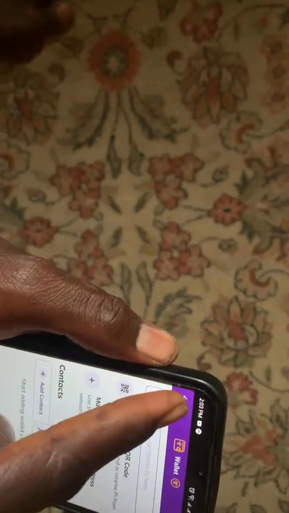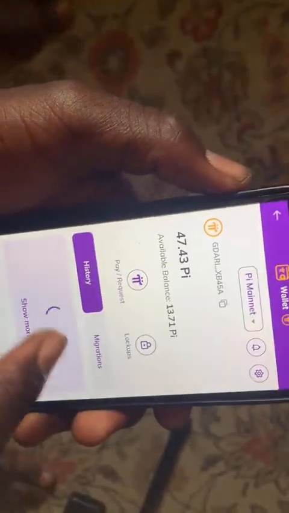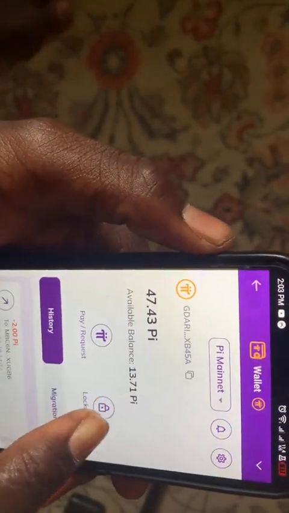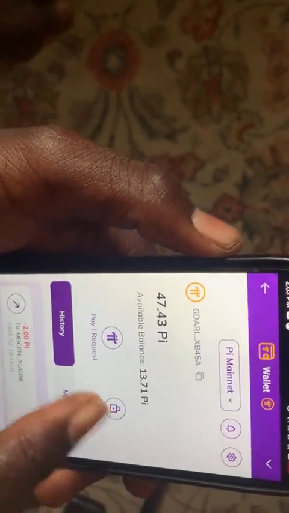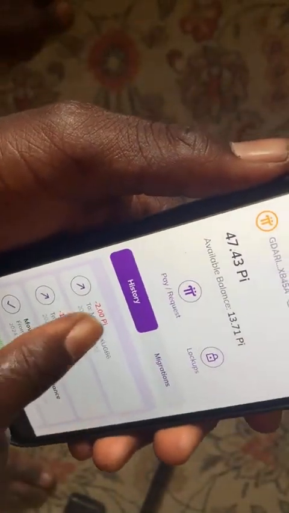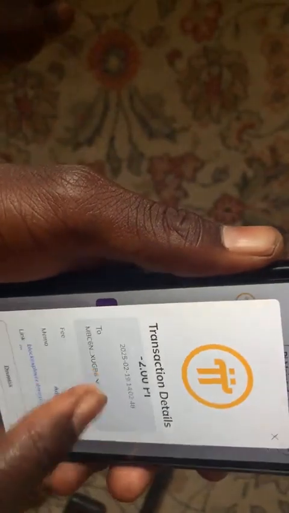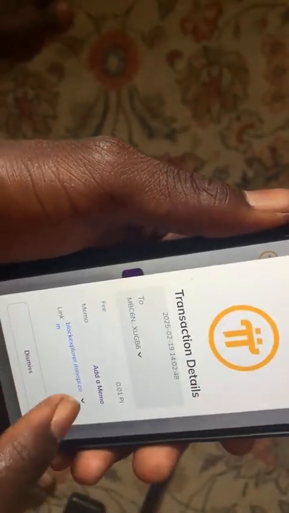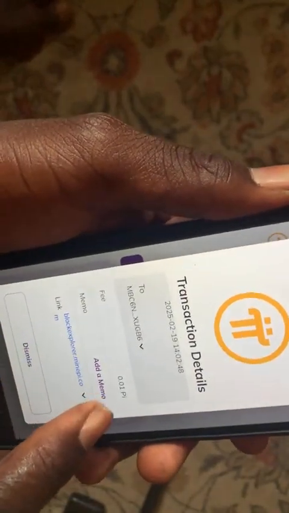Now if I tap on this back arrow, as you can see now, it will just load my wallet. As you can see now, I have a sum of 13.71 Pi. They charge 0.1 as charges for the Pi. So here is the transaction. As you can see now, here I sent 2 Pi into my Gate.io. And here is the 0.1 Pi fee.